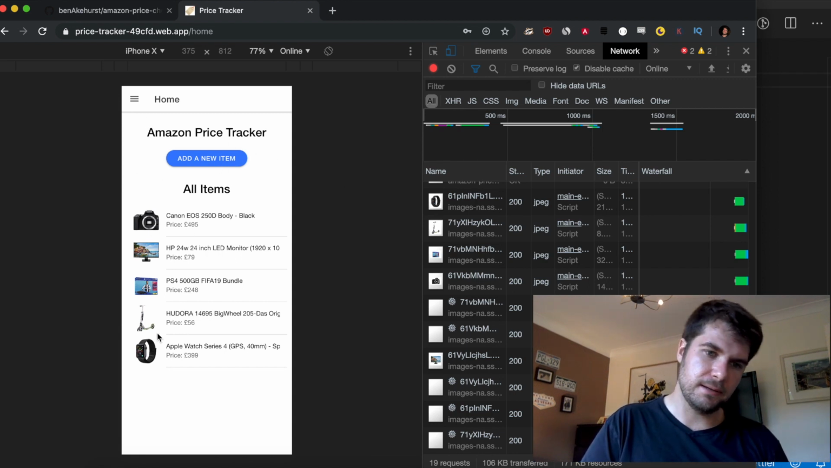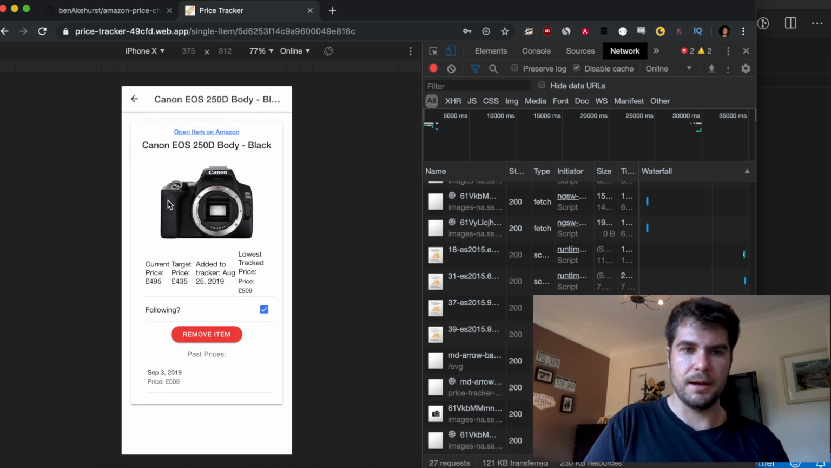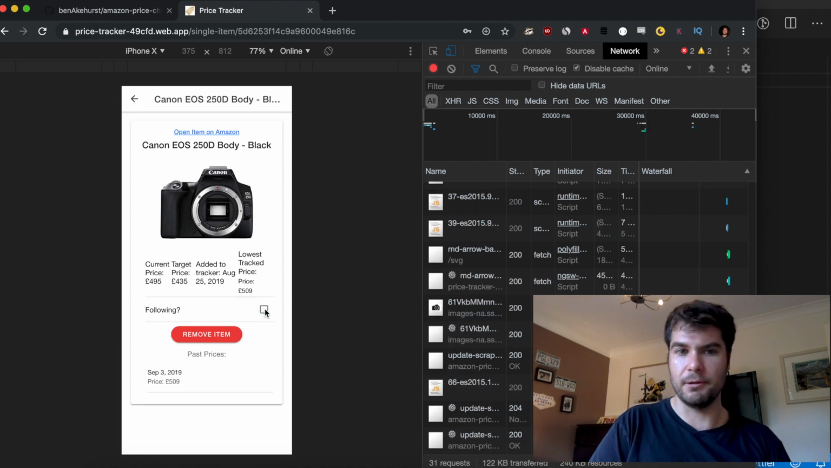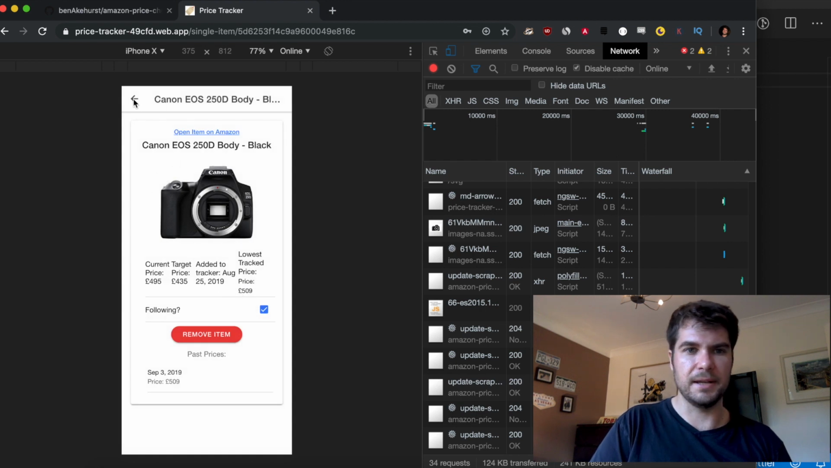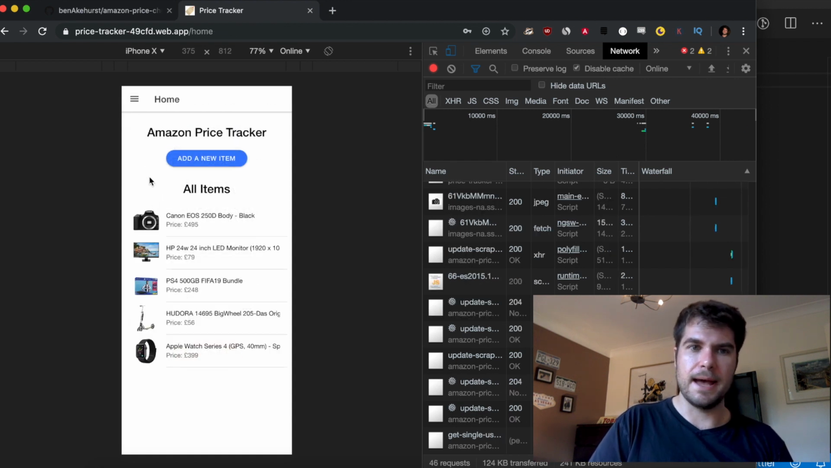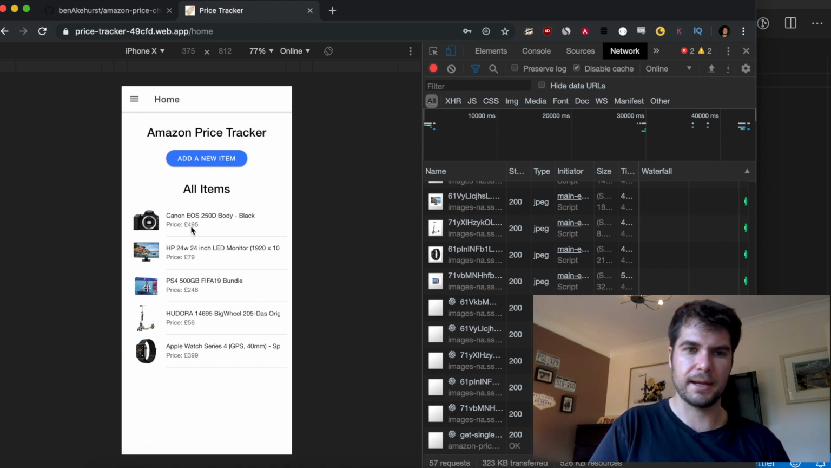So this is the array of items that somebody might be tracking. If I go into this, for example, I'm then shown the page. Am I following it? Can I remove it? What are the past prices? If I turn following off and turn it back on, I get that nice pop-up telling me that I'm now following something. But again, this is all a very, very simple Ionic starter pack.